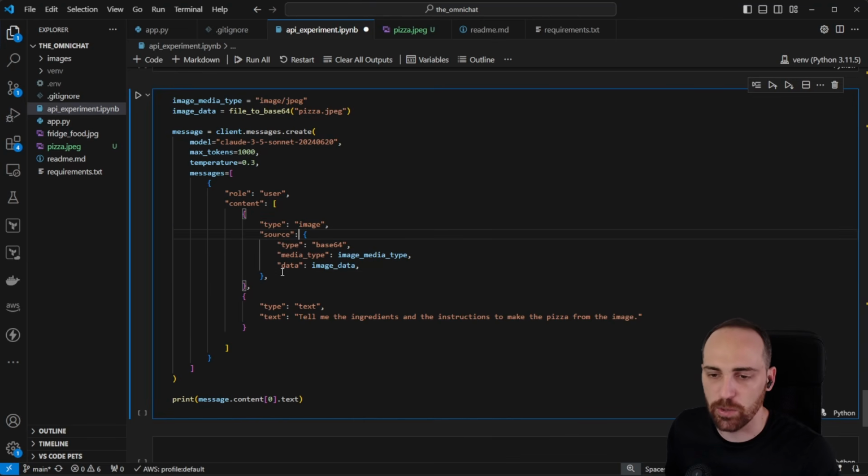And here's the difference between OpenAI and Claude. In OpenAI, this was image URL and the format was slightly different. In Claude, we have to do it like this. Type base64, media type is this image JPG here. And then here, the data is the base64 encoded image, and the instructions go in a separate content of type text.